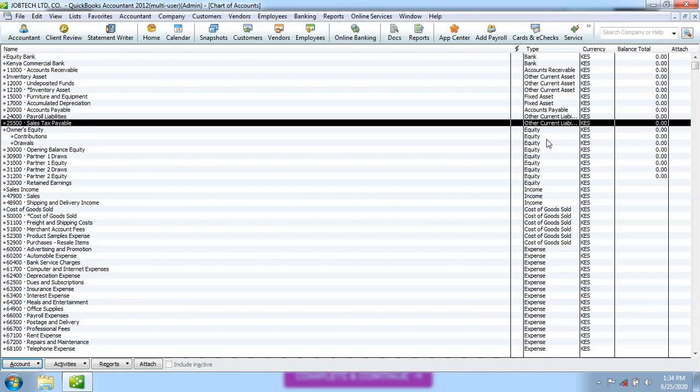Now, as you can notice, we don't have a long-term liability account here. And I want us to create a long-term liability here. And this includes things like loans that you have. It's a long-term liability. I'm going to show you how to create a long-term liability. Now, let me point out something that is very, very important.